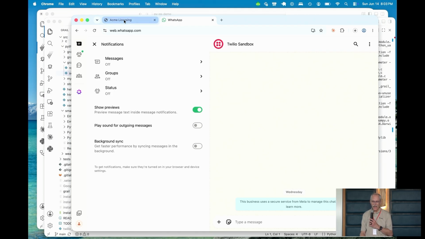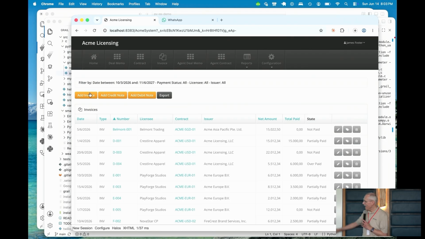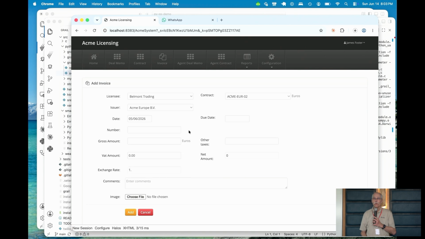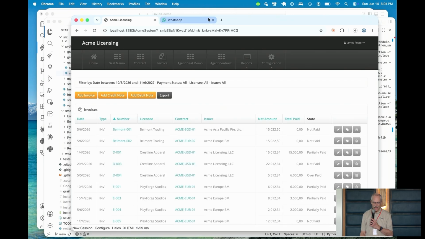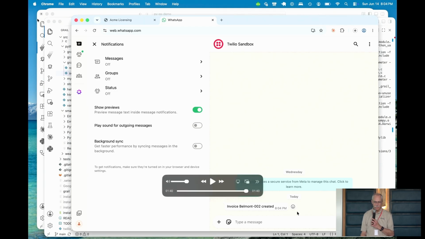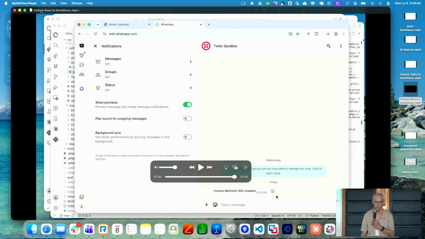I'm going to come back over to the Seaside app and look at creating a new invoice. So this new invoice fills in various details, and then I'm going to click Add, and then I'm going to come back and look, and now we have a message on my WhatsApp that's been sent from GemStone running Python code.